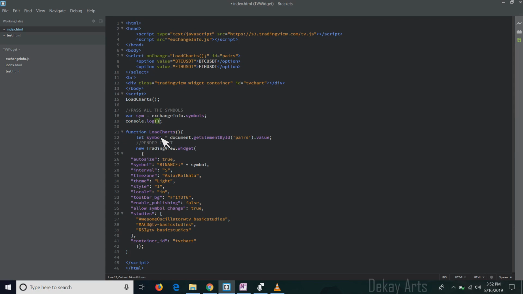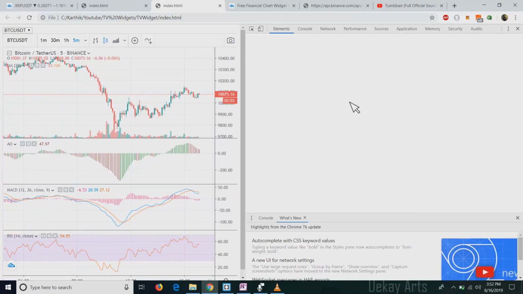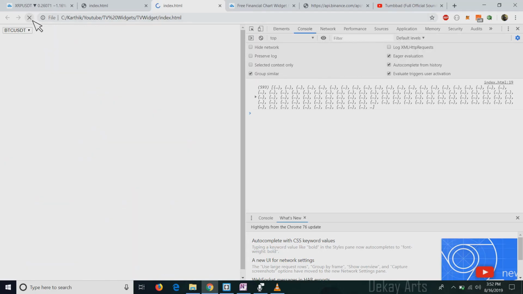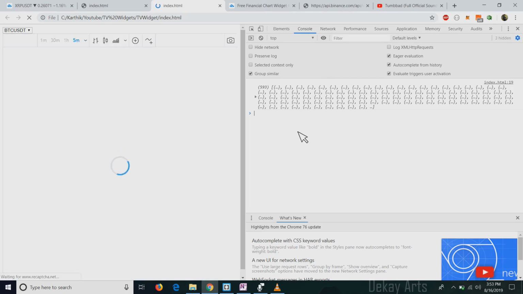I'm just going to log it to the console to show you how it looks like. It's an array. Okay, so I'm going to the website, click on F12 to show the debugger, the console. Hit refresh. Okay, you got all the symbols. So there are 593 symbols.